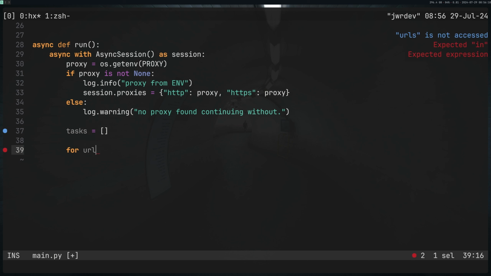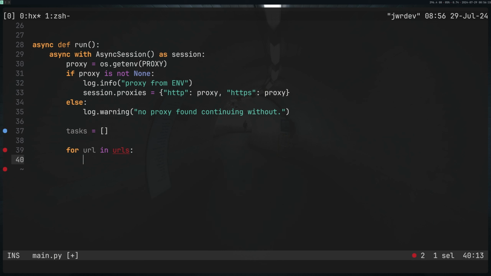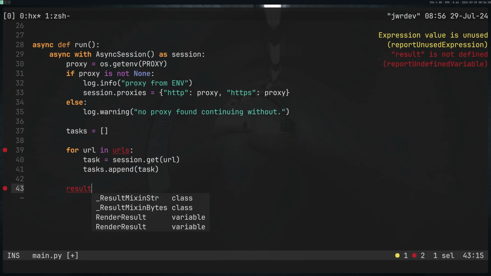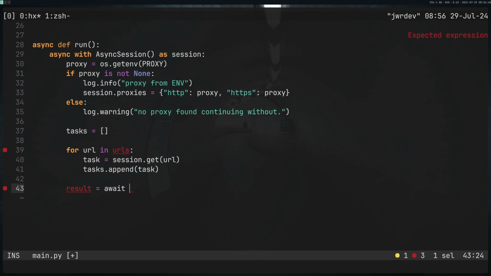So I'm going to do for URL in URLs. I'm going to create this URLs list in just a minute. I'm going to do task is equal to our session.get that URL. So we want to use this to go and get our URL, and then we'll say tasks.append our task. So basically creating a load of tasks which we're going to then run here, what I'm going to call result, because we want to get the information back from these HTTP requests with an await, because this is our async.